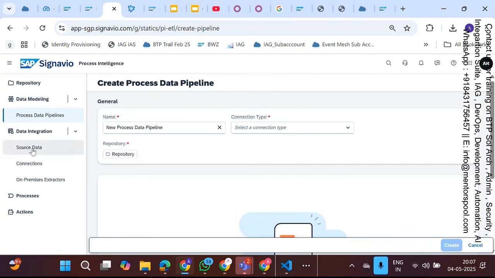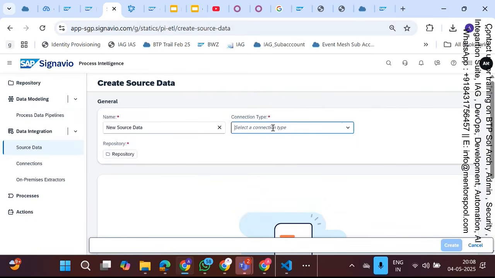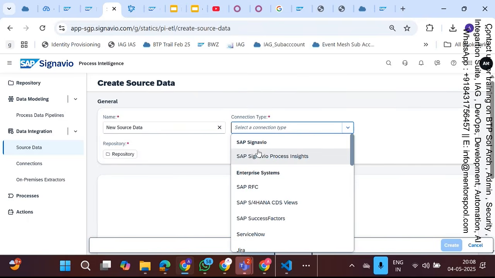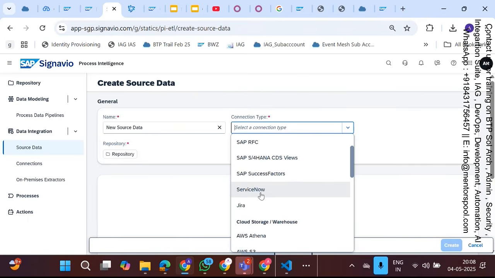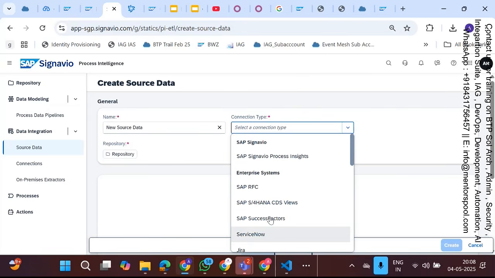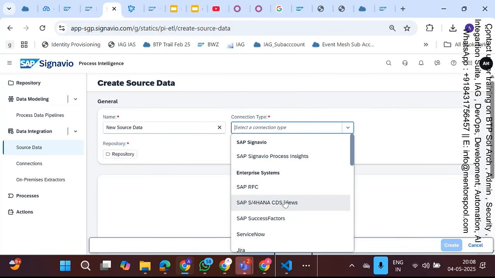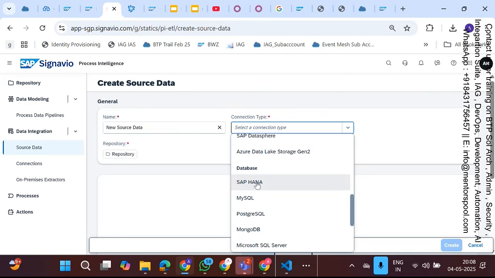You have to go to source data and you can create a connection. You can create connections with, you see, RFC connection, S4 CDS view, SuccessFactors, ServiceNow, Jira, AWS Athena, S3, all of this, and fetch data from there. Direct integration is available for this, but there will be a third-party system again. So all the integrations which are direct integrations, these the administrator generally does.